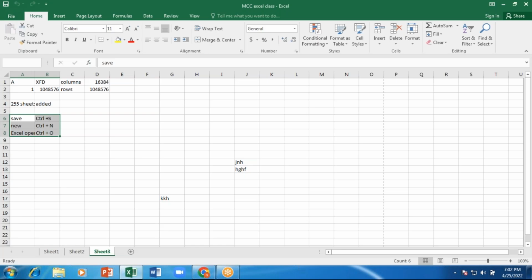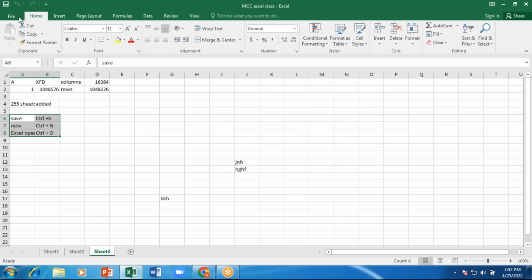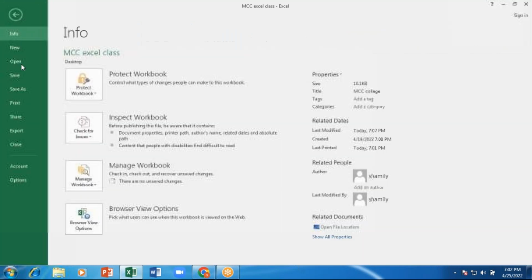So see here, I'm saying send as an attachment. For this, I want to create a profile in my Microsoft Outlook to send a mail. Only through that, if you are going to send it, you can send it. If not, you can save the file in any place, and after that, in your mail you can just choose it as an attachment, and you can do it.